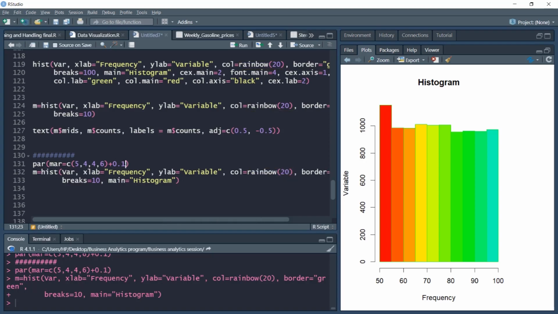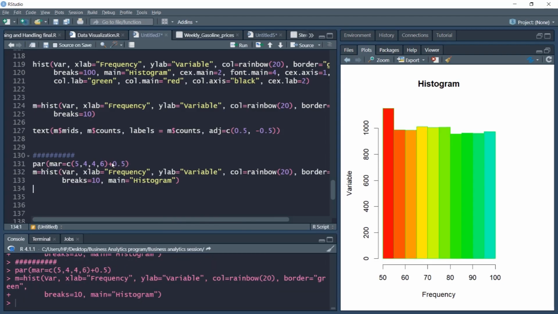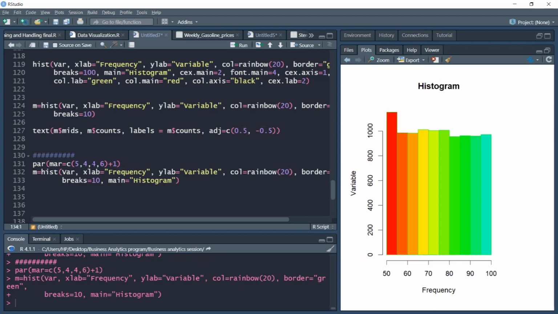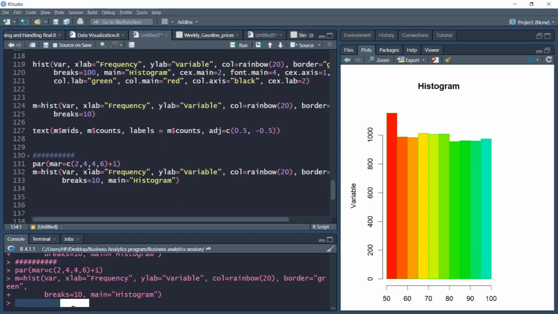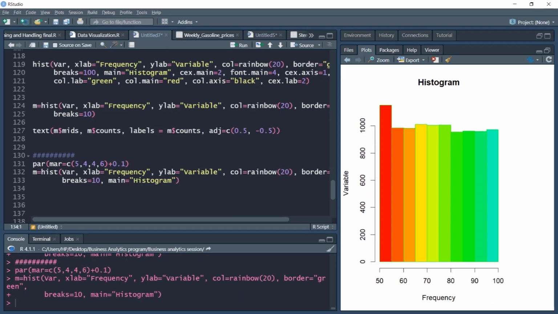For example, you can increase the margin to, let's say, 0.5. Notice how it changes the entire thing. Or if you want to further increase the margin, I will increase on all sides. If you want to increase or decrease the margin on a particular side, you can do it right here. For example, here if I do it 2, it adjusts the margin. So you can play around with the margin here in a lot of ways. So I'll keep the original thing intact.